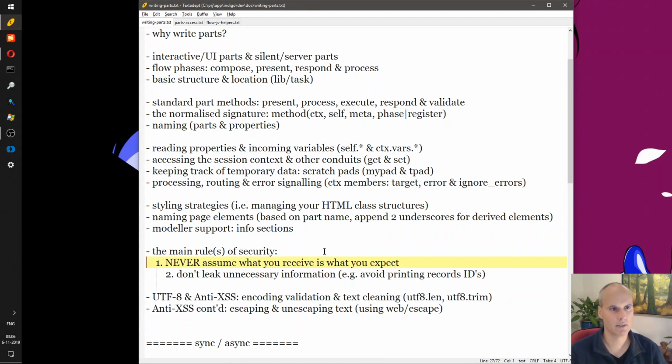Unfortunately, it's something that's so easily broken, as I hope I've demonstrated. There are so many ways to go wrong here, and actually I came up with a second rule. You should never leak any information that you don't want to leak.